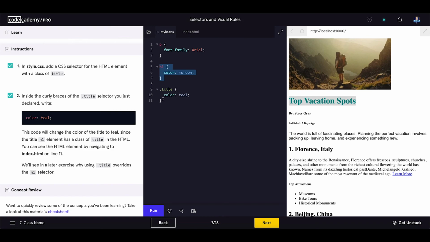So we are selecting the same element here. Okay, this should be all for this exercise. Let's continue to the next one.